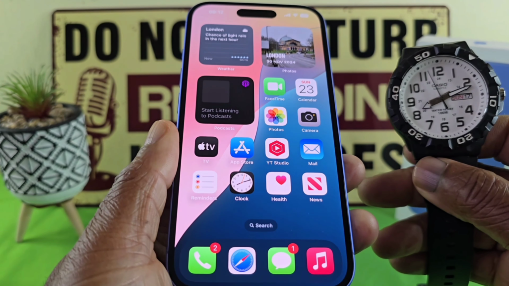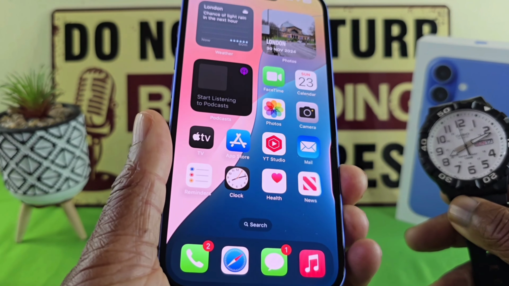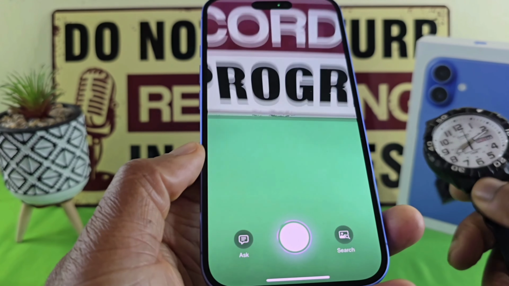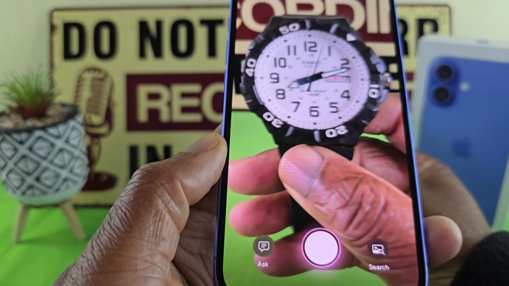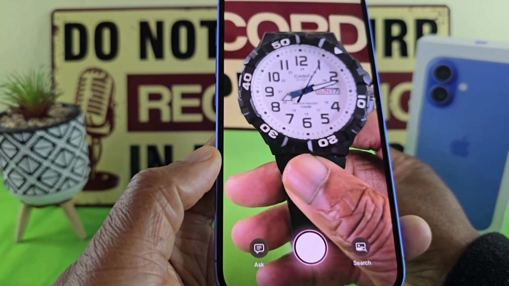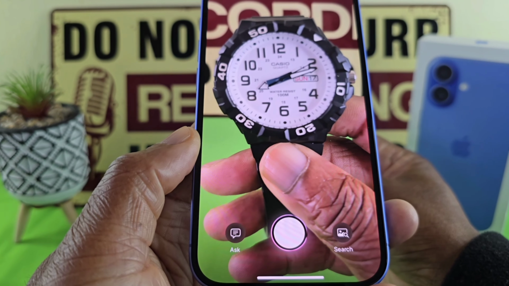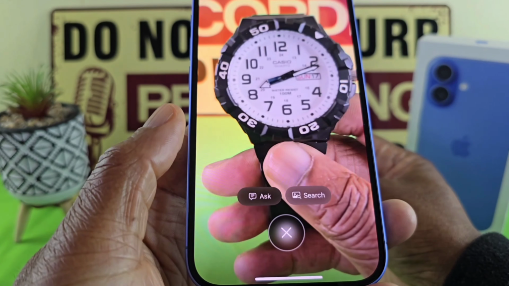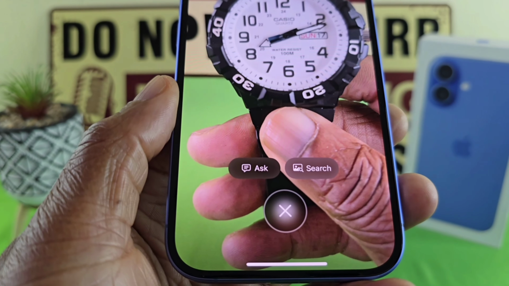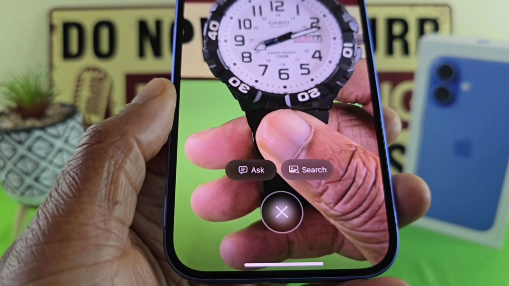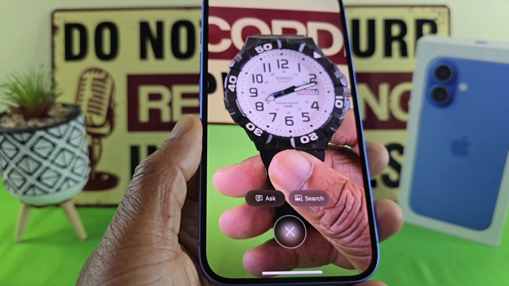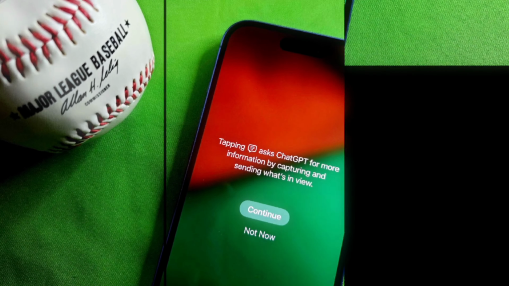Now let's say, for instance, I'm at a friend's house and they have something that I really like, which by the way is this watch. So press and hold on the camera control button, then put this in frame, and this time instead of selecting the search on the right, we're going to tap the middle option so you know what happens when you do. So here you get the option of to search and to ask. So we're going to select the left one, and that should launch ChatGPT.